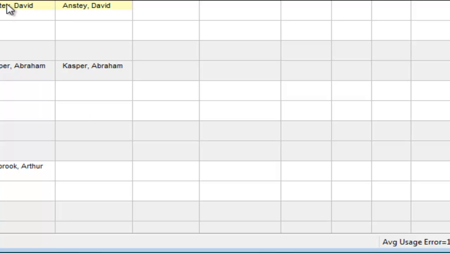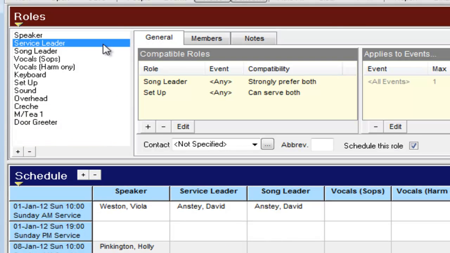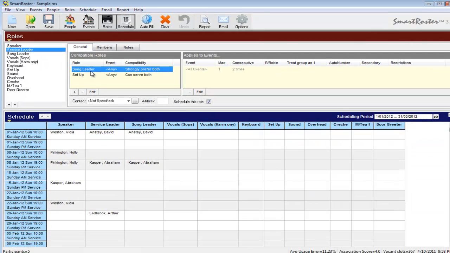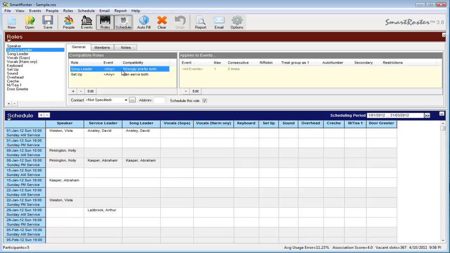The service leader, for instance, when I dropped David, it noticed that the service and song leader roles are compatible. If I look here under service leader, you'll see song leader and service leader are compatible, and in fact I strongly would prefer them to be on both if they can serve both. So Smartroster automatically dropped them into both. That's why, although I dropped David into service leader, he actually popped up in song leader, and the same for Abraham Casper and so on. This only applies to people who can serve both roles and doesn't prevent you from allocating a person to just one or the other role.